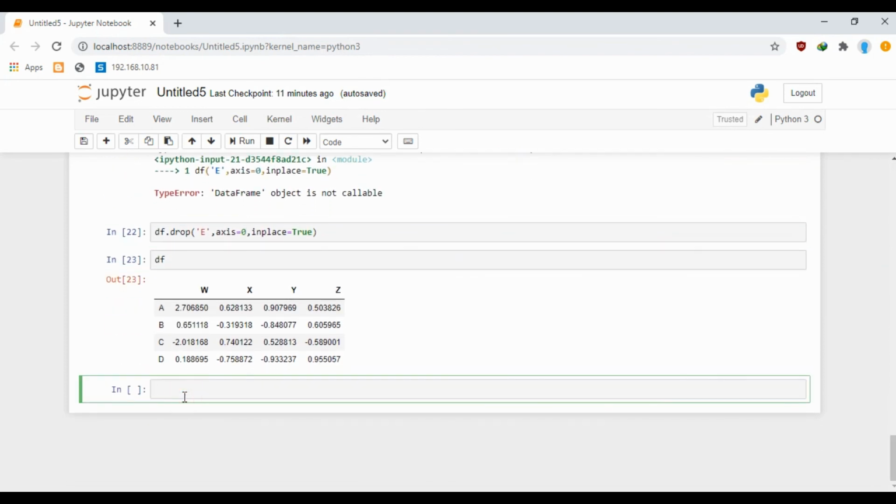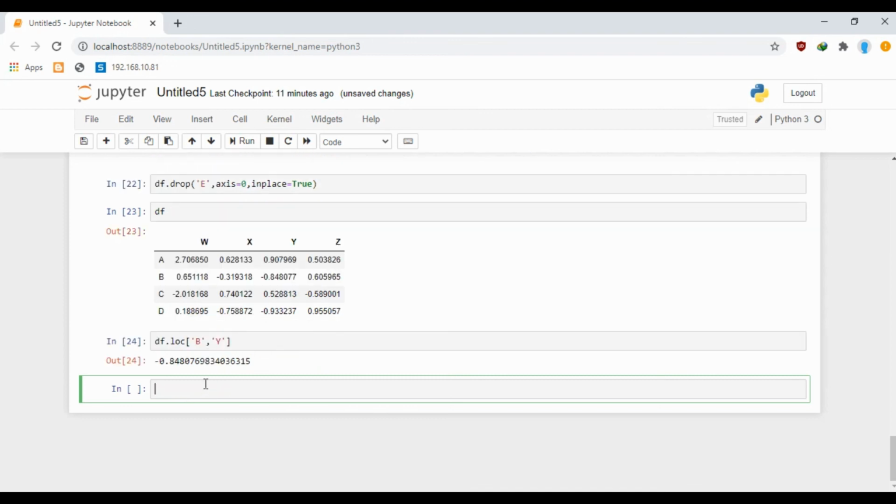Now let us see how we can grab a subset of rows and columns from our data frame. To get the B row and the Y value from the Y column, you can do it like this. It will return the value from the B row and the Y column, which is 0.848077 and so on.